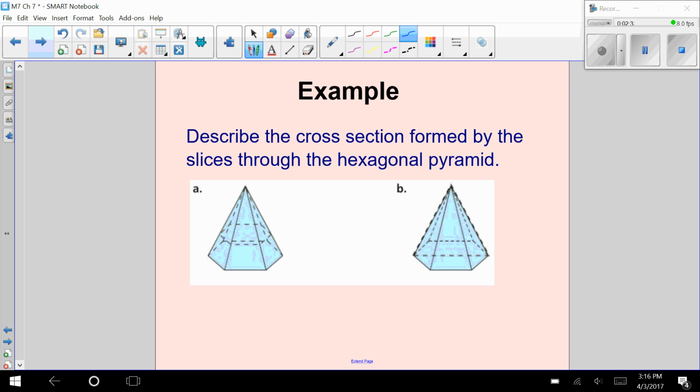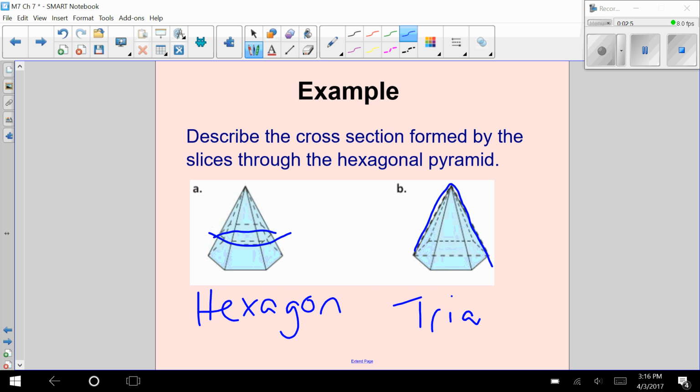So try this one on your own. Describe the cross-section through each hexagonal pyramid. All right, the first one, our slice is right here, parallel to my base. That will be a hexagon. And our second one, we slice it right up and down through that vertex. We are going to get a triangle.